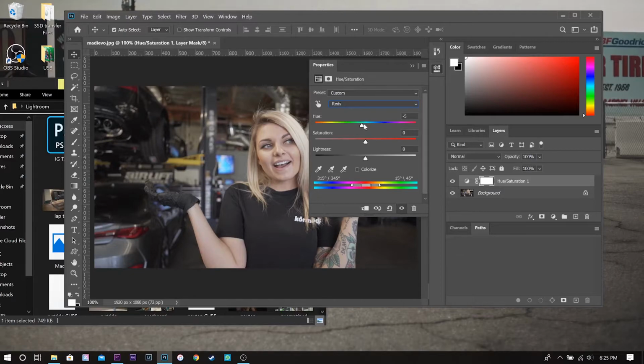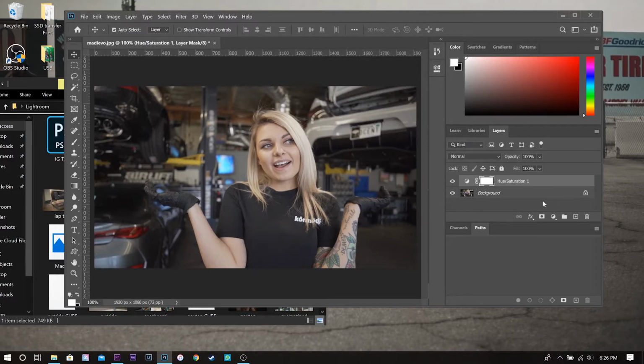So let's slide our red. We'll just do a quick edit. Yellow's here, I feel like this is too red. Greens. And that's our first layer.